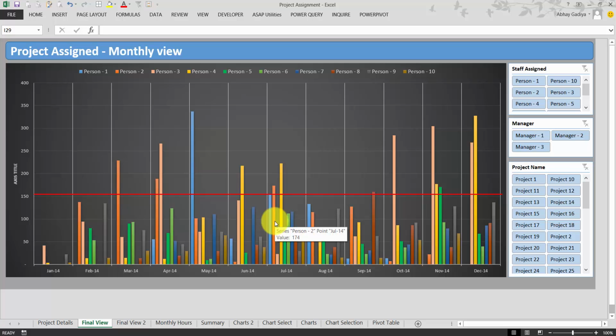Welcome friends. In the last video for this project assignment, we saw how to create this interactive dashboard where you can see the number of hours of work allocated to the individual staff over the entire year. And I can use this slicer to slice and dice this data.